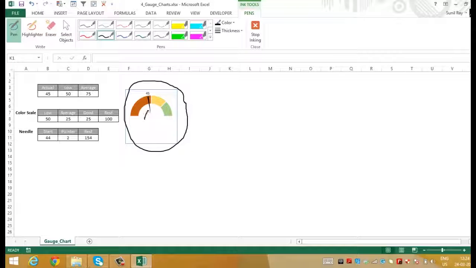It has a needle for the actual value and it is reflecting against three color scales, where low is represented by red, average by amber and good by green. So here I am marking them. Now I'll change the actual value to 85 and let's see what change the gauge chart shows.